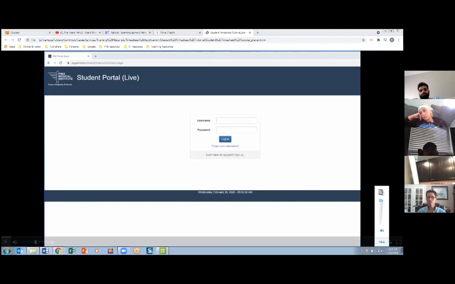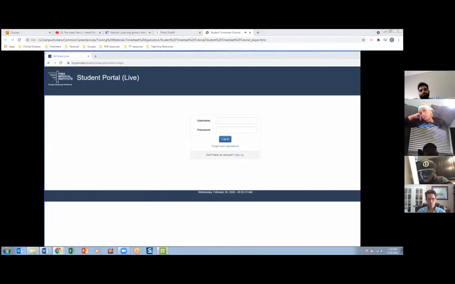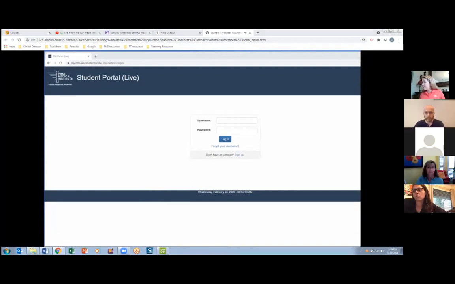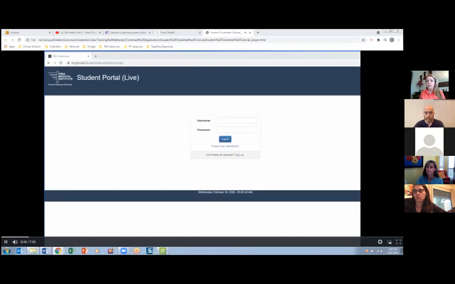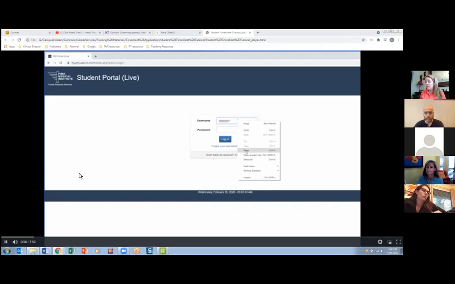The timesheet application will be used by those students starting their externship and can be used by those students beginning their clinical courses. The timesheet application can be found under the top menu option, Academics, Externship, Timesheet. She's going to show you where to go. So you should have a username and password.